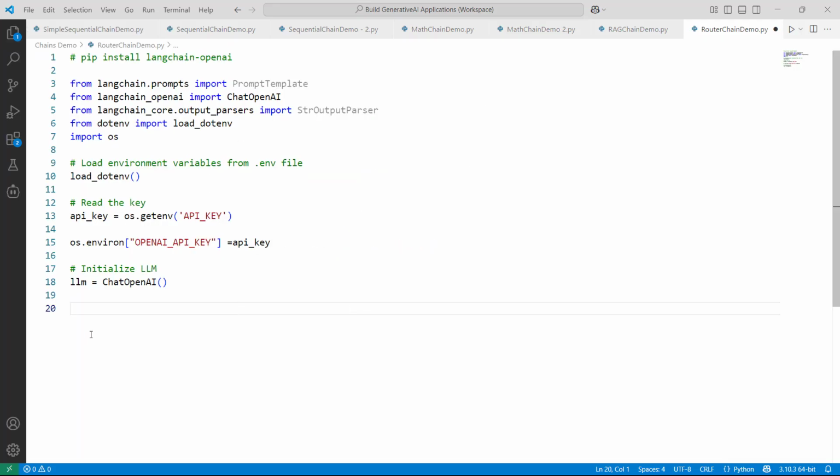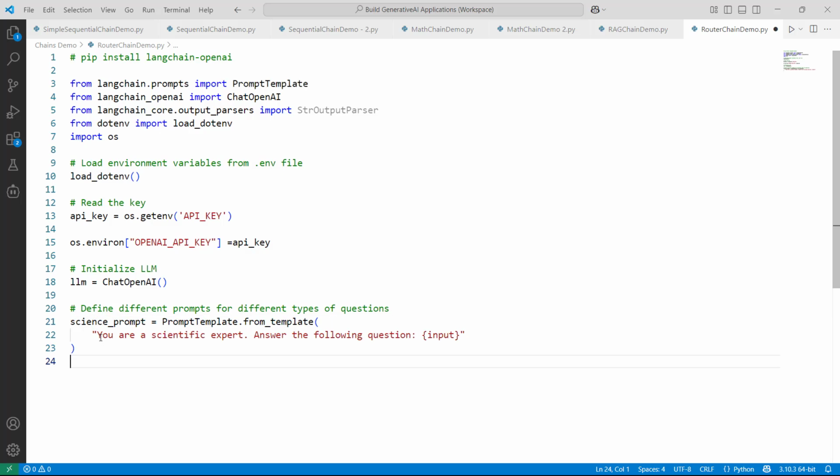Now the next step is to define prompts for different types of user questions. The user can ask a science question, a history question, or a math question, right? So the user can ask any kind of question, and let's define different prompts for different types of user questions. For example, if the user asks a science question: you are a scientific expert, answer the following question, and we are passing the dynamic variable input, and we will pass this value when we are invoking.